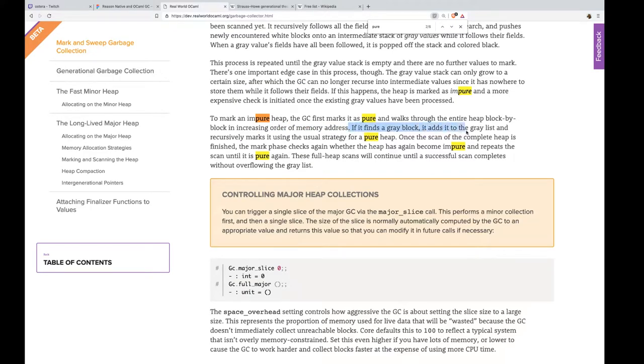If it finds a gray block, it adds it to the gray list and recursively marks it using the usual strategy for a pure heap. Once the scan of the complete heap is finished, the mark phase checks again whether the heap has again become impure and repeats this scan until it's pure again. These full heap scans will continue until a successful scan completes without overflowing the gray list.